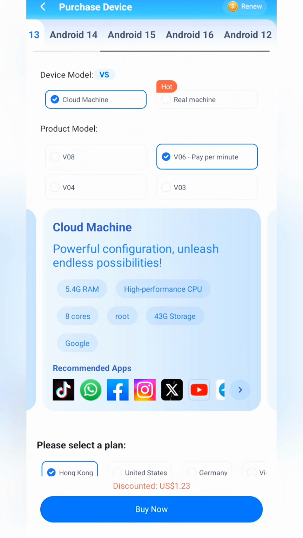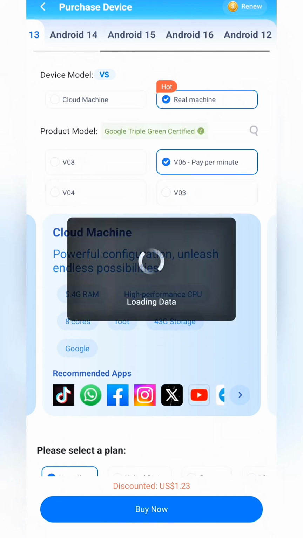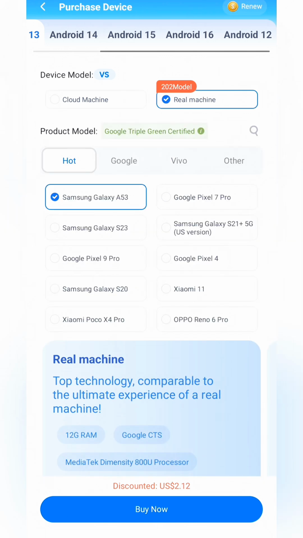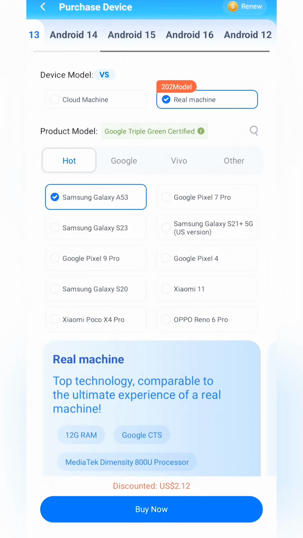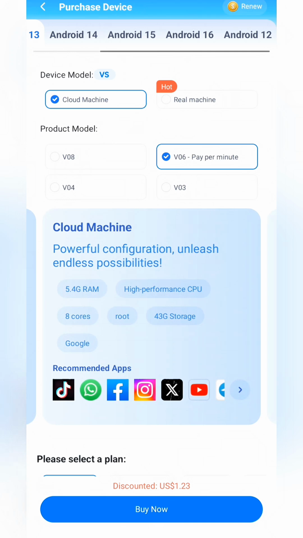Then you can see device mode. You can click on cloud machine or you can click on real machine, whichever is best for you. This hot label means the one that is trendy right now, the one people are actually going for. But this one is more costly than this one. This real machine is more costly. So let's go with this cloud machine first, then we'll go back to the other one.